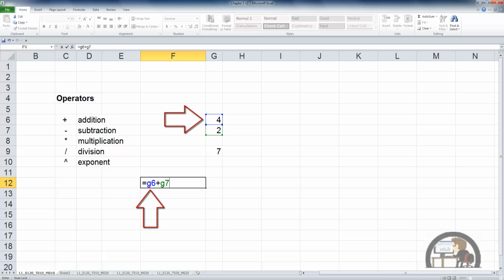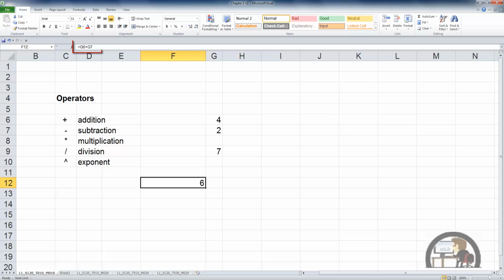So we have G6 being blue in the formula, and it's boxed out in blue. We have G7 being green. I'll Control Enter and get the result. 4 plus 2 is 6. G6 plus G7 is showing in the formula bar, preceded by an equal sign, which is how I established the fact that this is a formula.